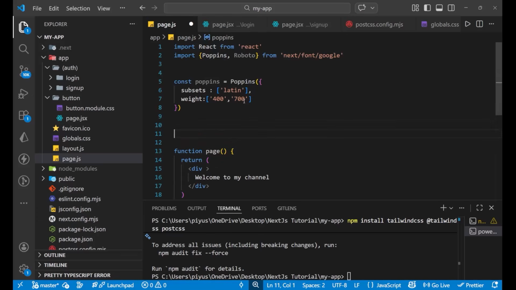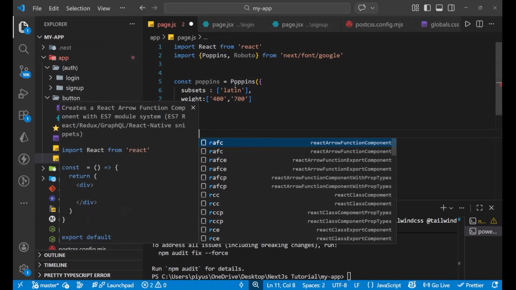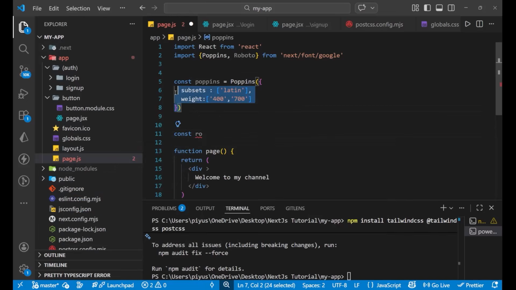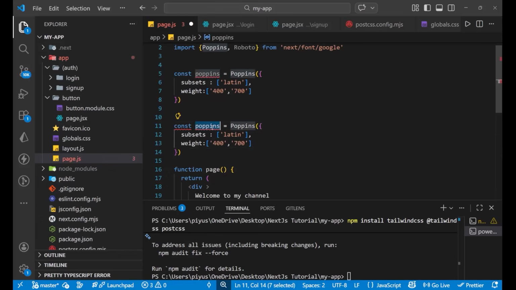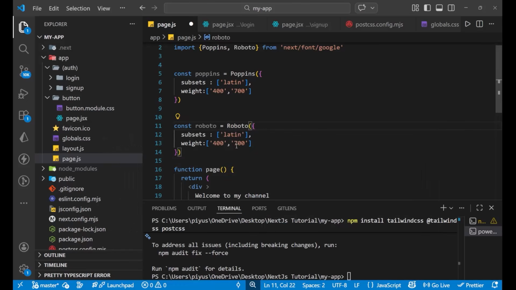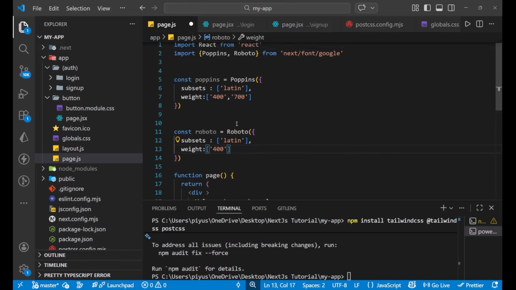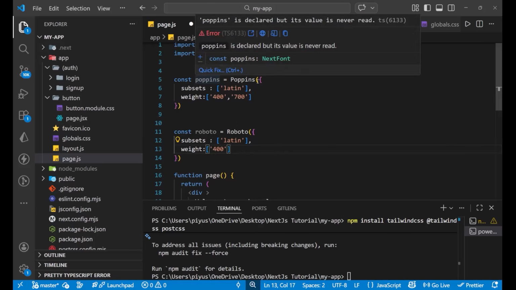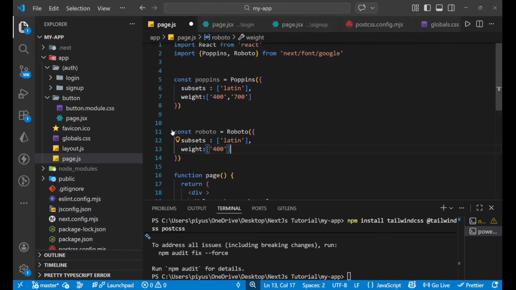Now after this Poppins, let's write const roboto. Let's copy the whole thing and paste it here, and write it for Roboto like this, and name it roboto, which we have imported. Let's keep this the same, and let's keep the weight 400 just, right? So subset and weight, that's it. So you have created the configuration for Poppins, and now we are going to use Poppins and Roboto.